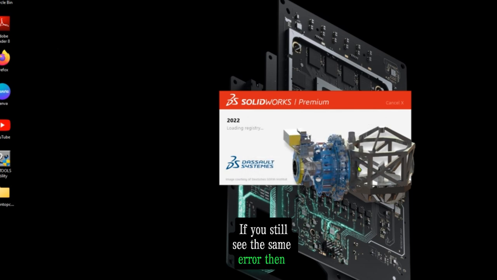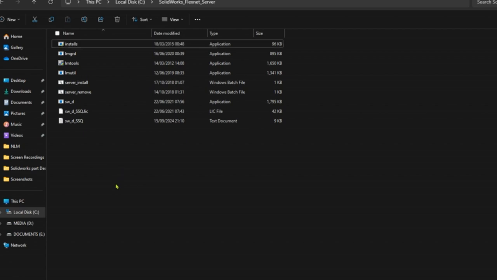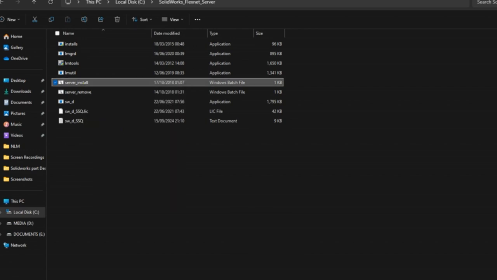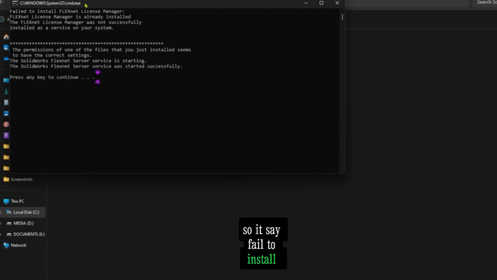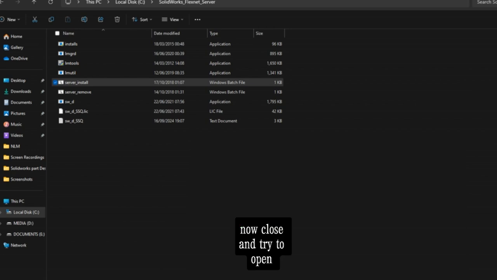If you still see the same error, then go to the same folder, locate the patch file called server install, right click and run it as administrator. Then wait. It says fail to install FlexNet license manager. Now the permission of one of the files that you just installed seems to have correct settings. So SOLIDWORKS FlexNet Server service is starting. Then SOLIDWORKS FlexNet Server service was started successfully. Now close. Try to open SOLIDWORKS.